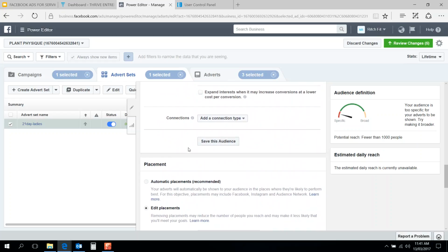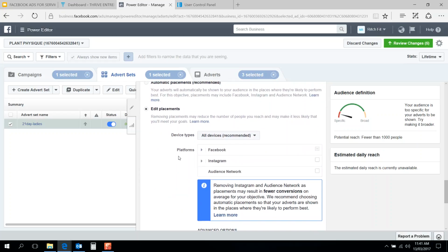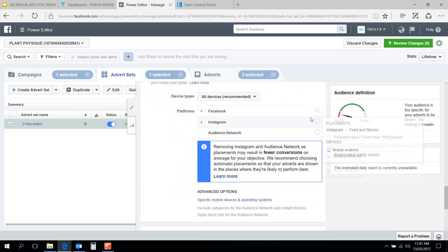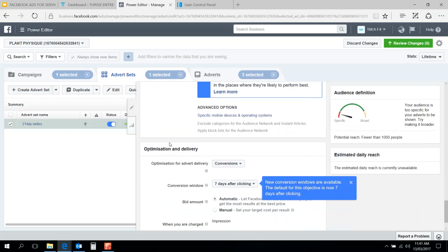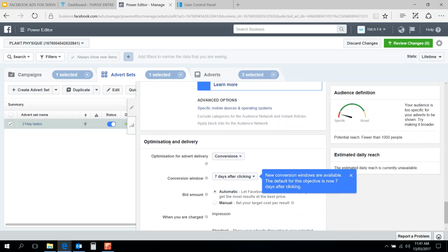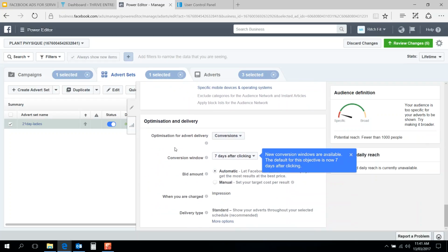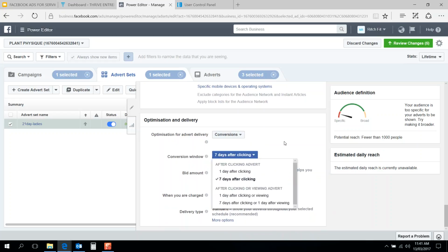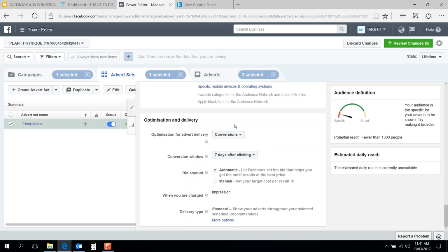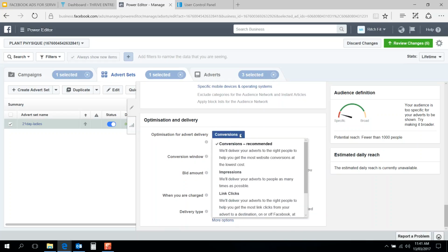Connection type's fine, audience fine, it's already saved. Edit placements, yep, it's already been edited. So basically you get rid of everything except for news feeds, which is feeds. Get rid of instant articles, Instagram videos, right column. We don't need that. I know it says it may have less conversions, but never mind. It actually increases our conversions because we're just targeting Facebook, not Instagram. Conversion window 7 days after clicking, 1 day. That's fine.